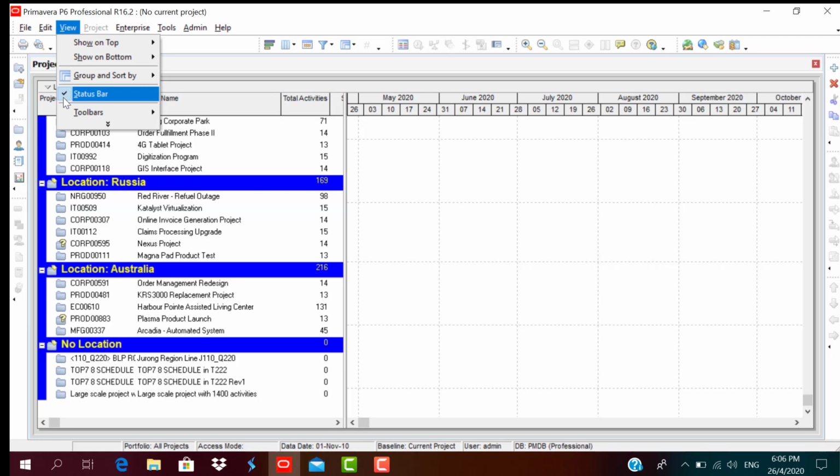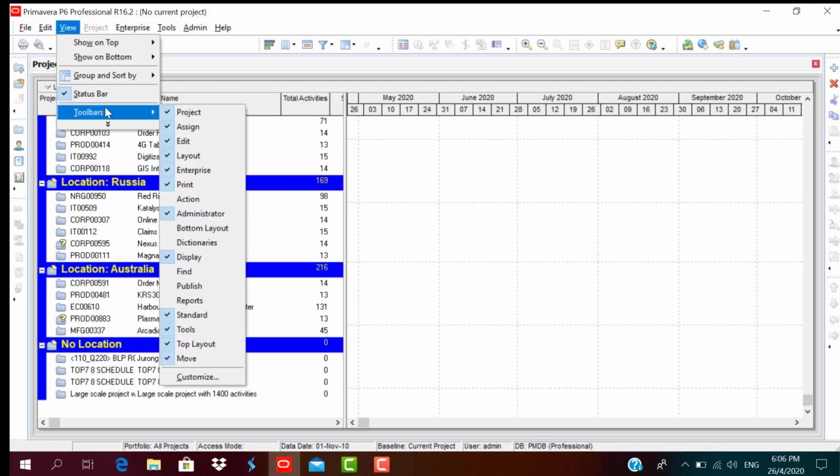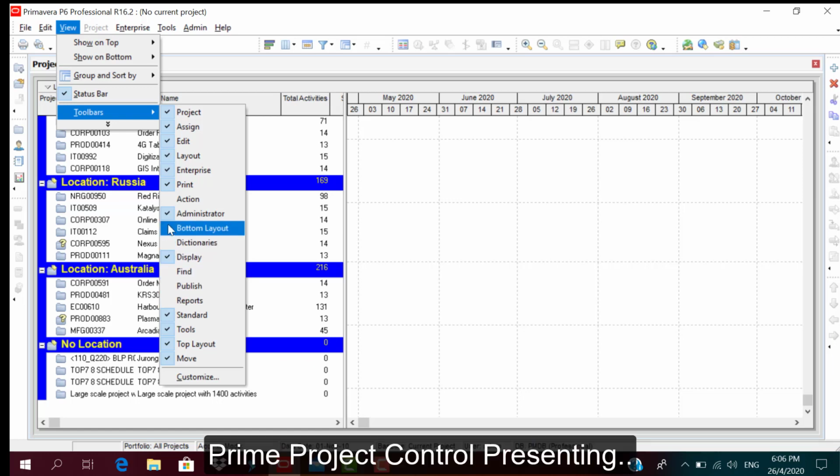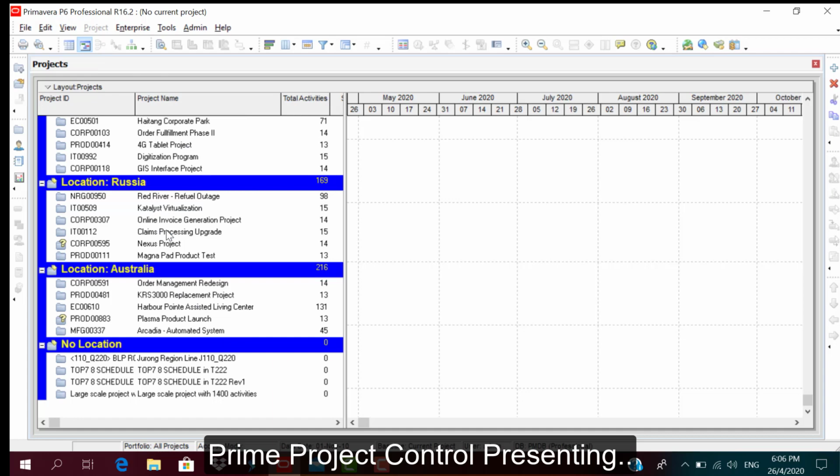You want the status bar? I forgot to mention the status bar. The status bar is this section, where you see the data date of the project baseline, who is the user, what is the database. This is the status bar. This is how you can change your toolbars for the P6 application. So I select the bottom layout. I want the bottom layout.